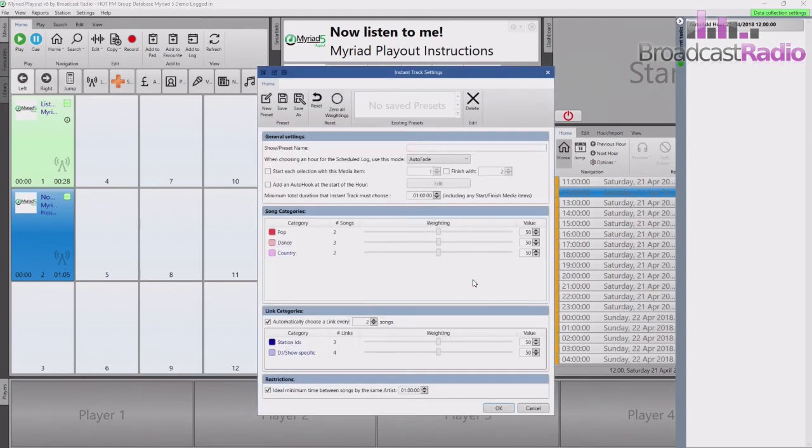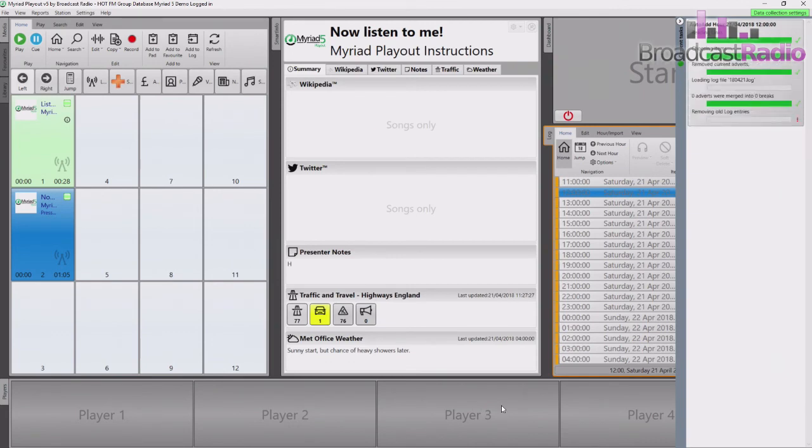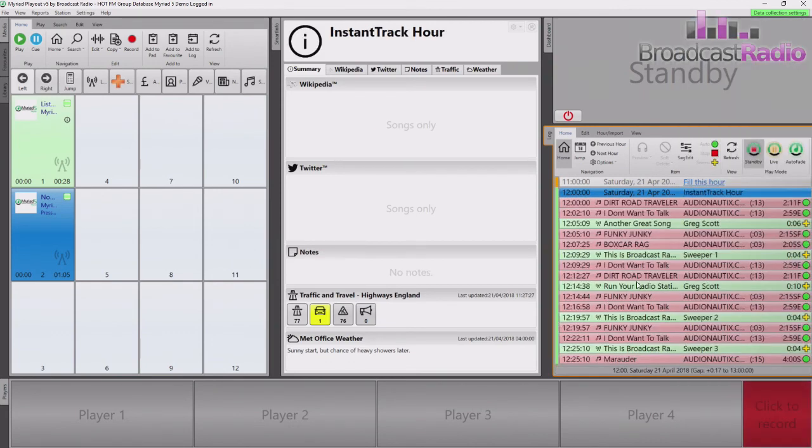And OK again to accept the default settings. An hour will then be created for you, enabling you to get going with running an automated or live assist log. From here, either explore for yourself or take a look at some of our other tutorial videos or documentation available at broadcastradio.com. We hope you enjoy Myriad Playout 5.